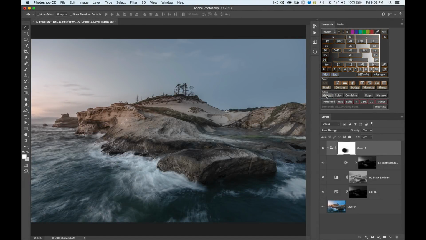Moving down to the refine section, we have a few different options in order to refine the masks in the image. The two most common are going to be group and color, which allow you to isolate your mask to very particular parts of the image, which is group, or color, which will create a very special kind of group mask that isolates things by color. Let's take a look at that.